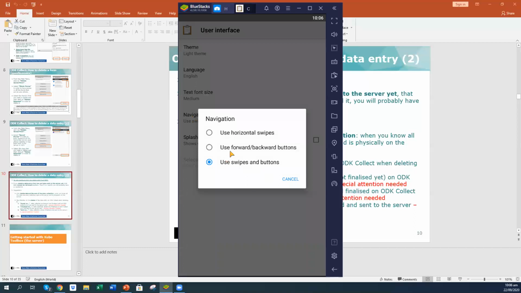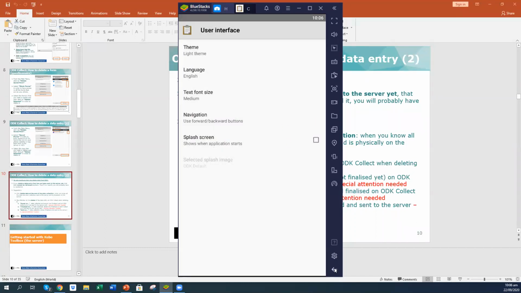And from here you can tell it, okay, I want to use horizontal swipes. I'll not be doing this on my computer because I cannot swipe on my computer, so I'll be stuck basically. You can use the backward buttons only, or you can use them both. And this is what I have on my computer. I use swipes and buttons. But I could also use this one, use forward, backward buttons.